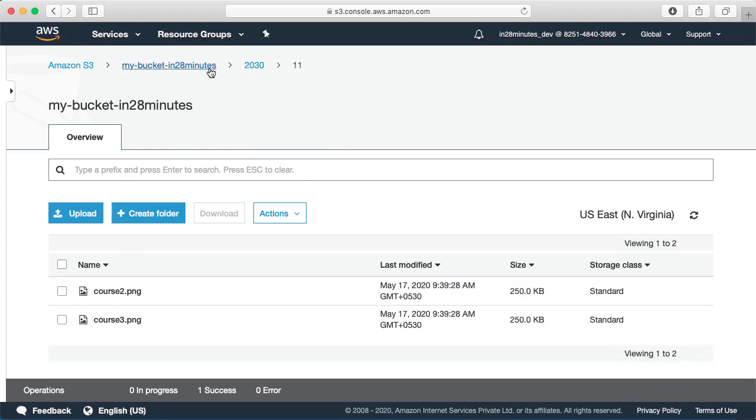In this step, we created a bucket and we uploaded a few objects into the bucket. In the next step, let's explore these objects much further. I'll see you in the next step.